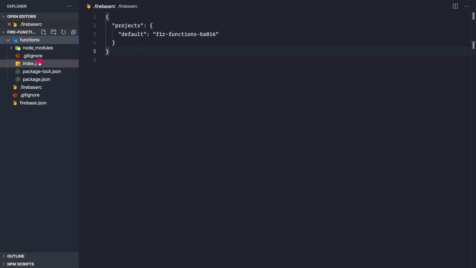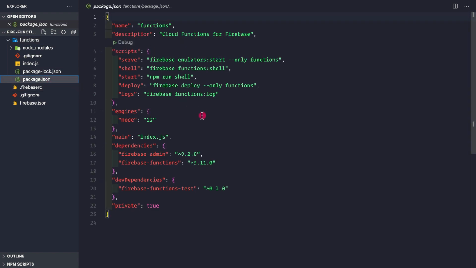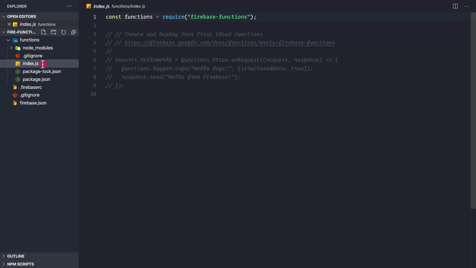And here inside this functions folder, we have a couple of files. That is the node_modules folder, that is typically used inside Node.js applications. And then again, we have a .gitignore file. Then we have the index.js file, a package.json file, and a package-lock.json file. So if we have a look at this package.json file, we see that we only have two dependencies here. That is the Firebase admin, that is the admin SDK, and the Firebase functions dependency. So now let's have a look at this index.js file. And here we see that functions is imported, or it is required from firebase-functions, that is the dependency here.